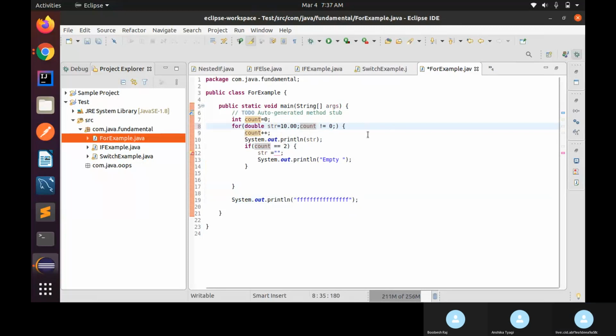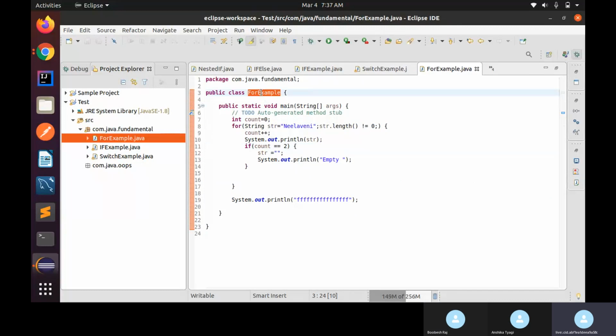Okay, double also you can use. I'll test, for example, I can also give a class here. Yes, based on your requirement, you can do whatever you want with the for loop. I tried with my own class in the for loop. For example, I gave a class here, and it is allowing.